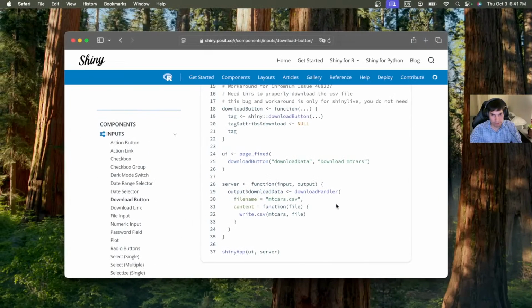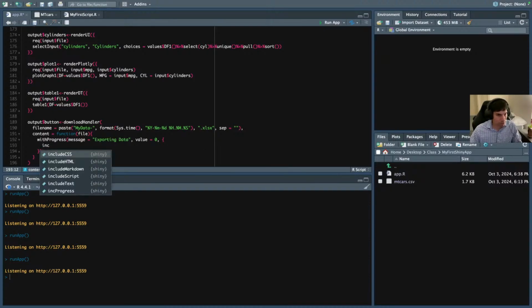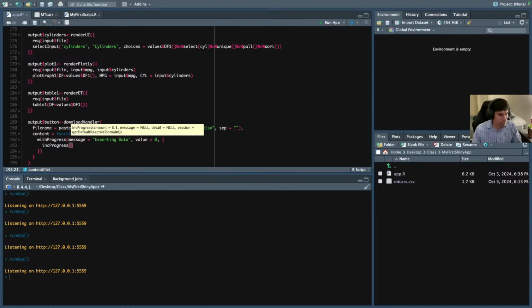Let's see if we need to, yeah, with progress value equal to 0. And then let's do inside here what's going to happen with that. So we'll say increase progress by 0.5, so that means 50%.